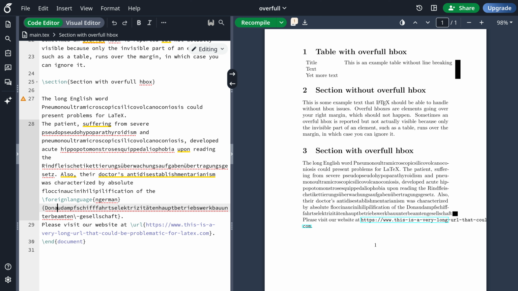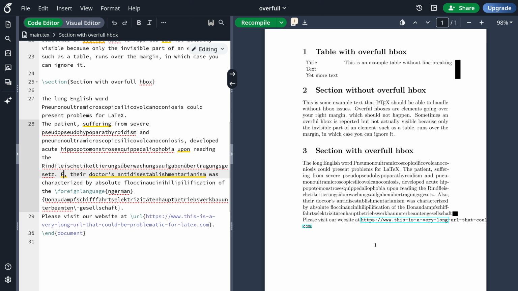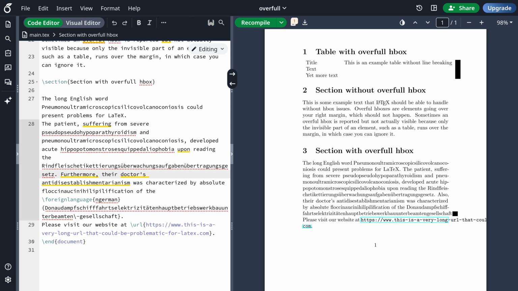Also, there are doctors. So let's go back to "furthermore". Of the new, maybe this helps. No, we want to... of the new German... unter... maybe like this.